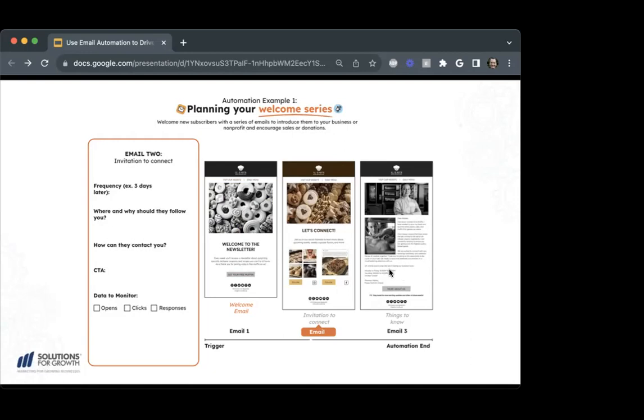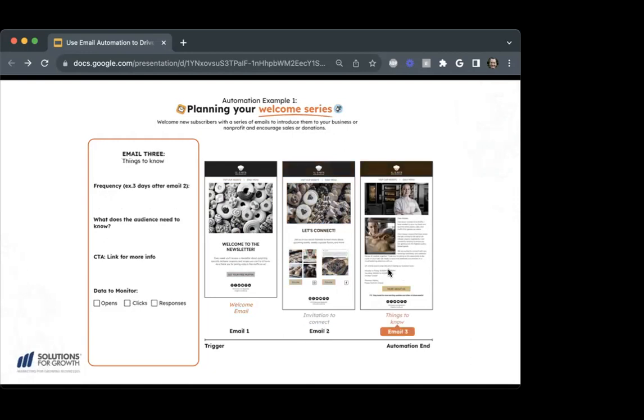And then finally, there's a third one. This one goes out 3 days after email number 2, and it's more about the bakery and why they're very special. And you're basically starting a relationship with these people who gave you an email address. Hopefully, they came into the store with a coupon and got a muffin. You got to talk to them. Maybe got to try it. And this is a very basic welcome program that stays in touch with people and reminds them of your business on a regular basis. These are new people.